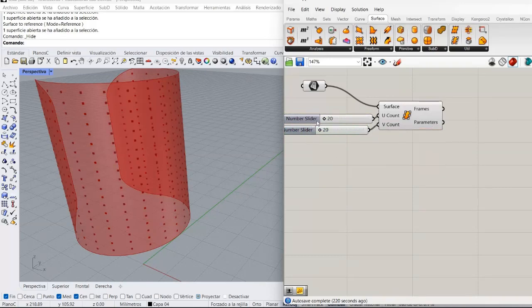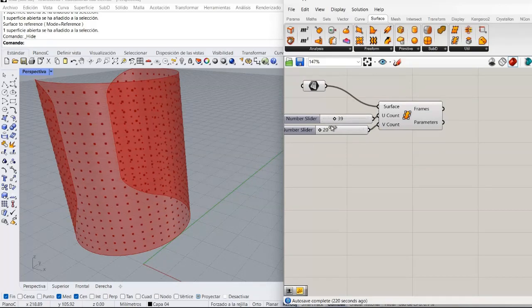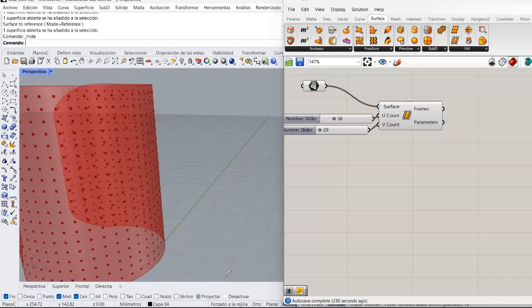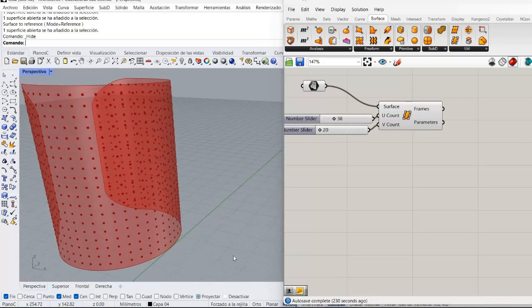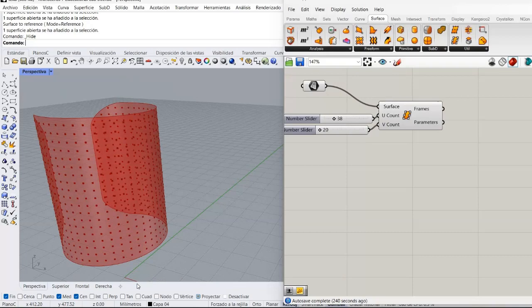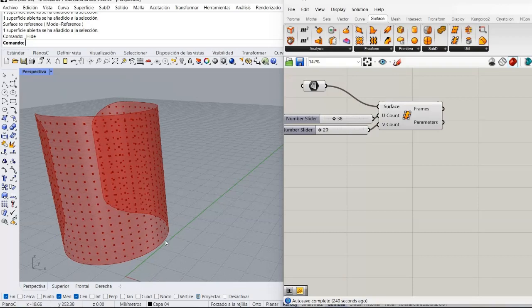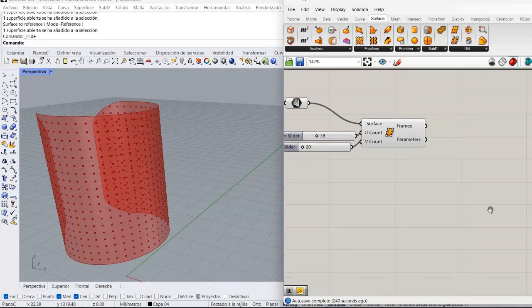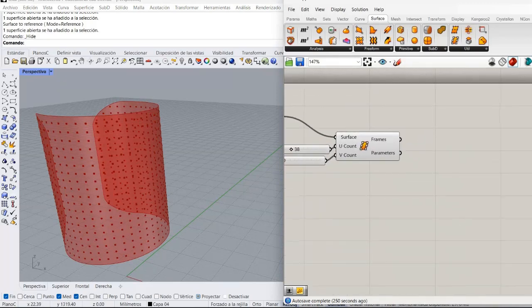Okay, and now we can see that if we change those values, we will have more frames in one direction or the other. Okay, the more frames we put, the more data we're going to be handling, or the computer is going to be handling, so it's going to be a heavier file. Okay, so keep that in mind depending on how powerful your computer is.